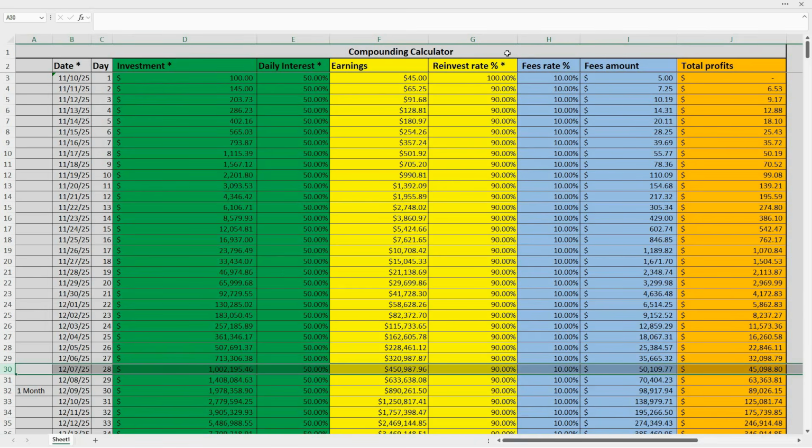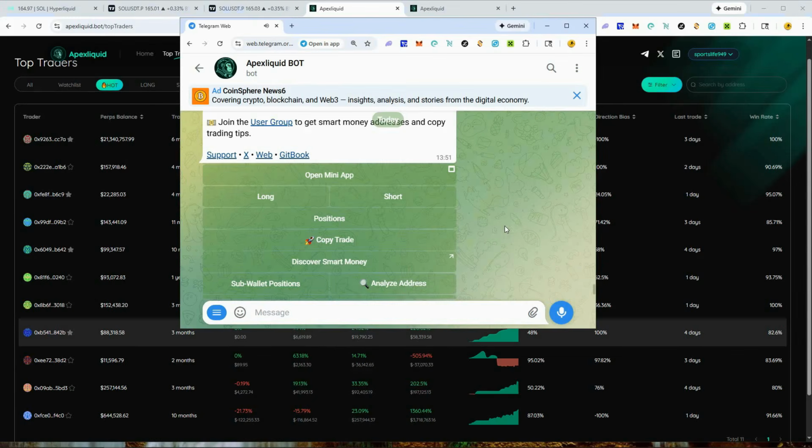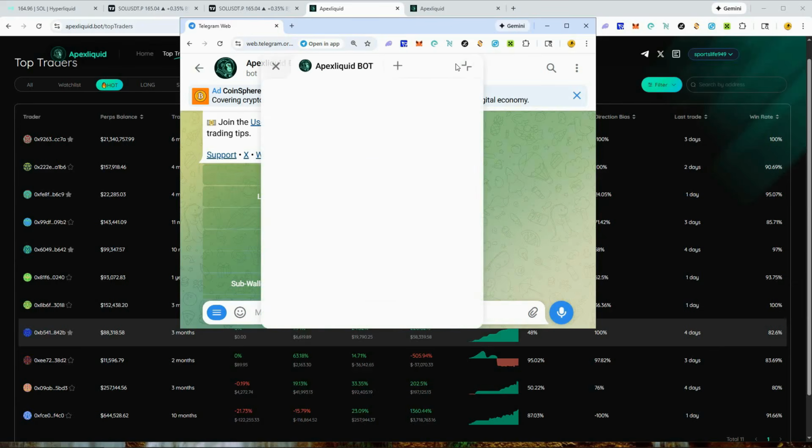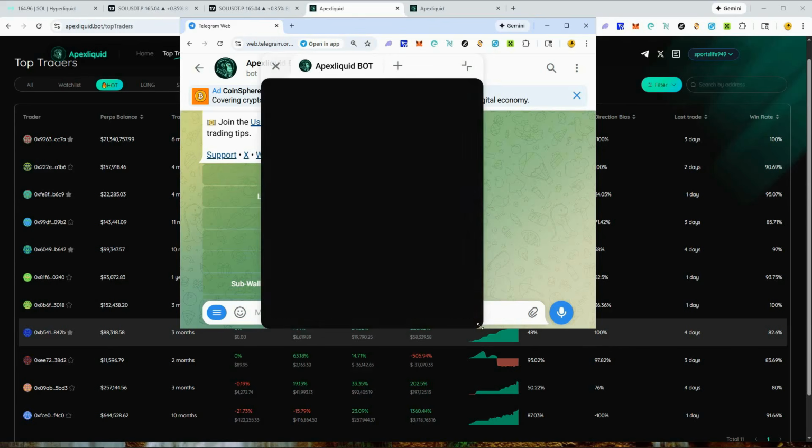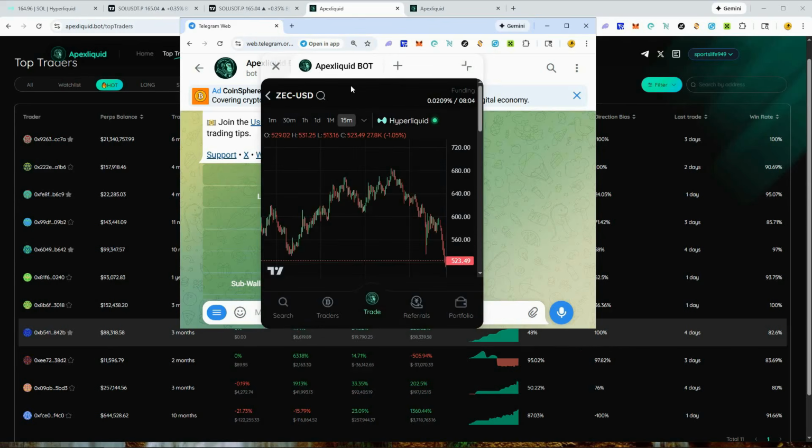So guys, real quick, before I end the video, I totally forgot to check out their mini app. So you would click right here, open mini app, and it's going to basically open up a little web page that is basically like Hyperliquid, okay? You can then use this to trade manually a lot easier. It's basically like having access to the Hyperliquid front end, okay?